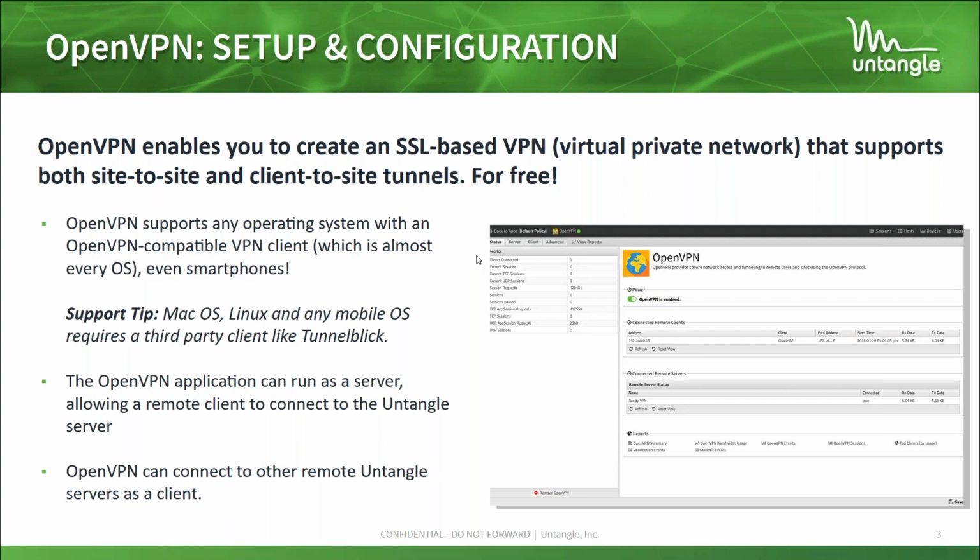OpenVPN in general supports pretty much all operating systems as long as they have an OpenVPN compatible VPN client. This includes mobile devices, smartphones, Mac, Linux, Windows, the whole gamut. The only thing that is important to note is that the only VPN client for OpenVPN that we provide in the Untangle software is for Windows. If you're using Mac OS, Linux, or any mobile OS, you do need to use a third-party client like TunnelBlick. That's specifically for mobile iOS and Mac OS. There are many others for Linux and Android, most of which, generally speaking, will work just fine with our OpenVPN.